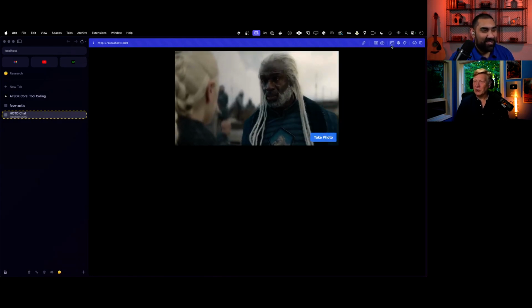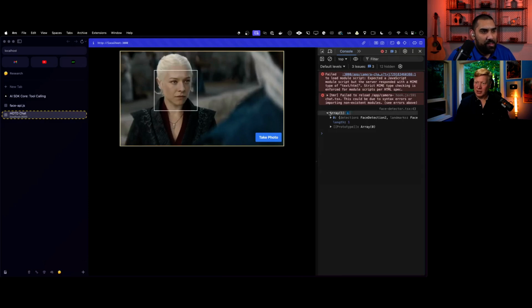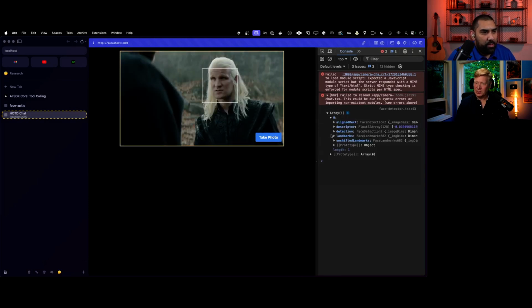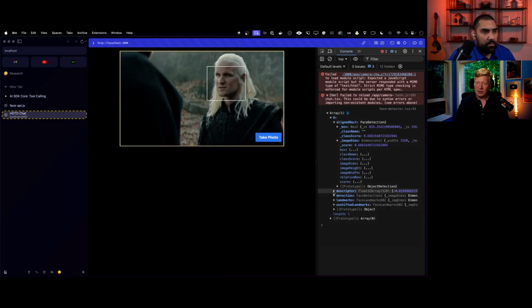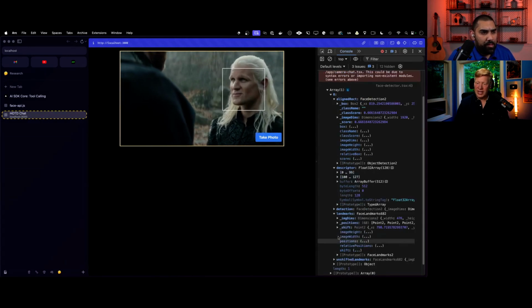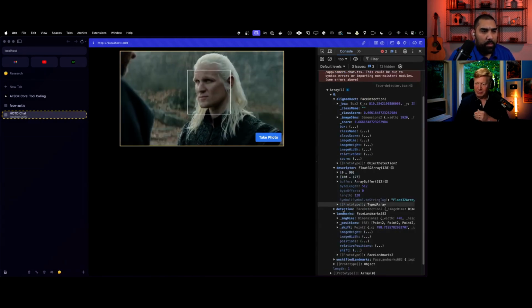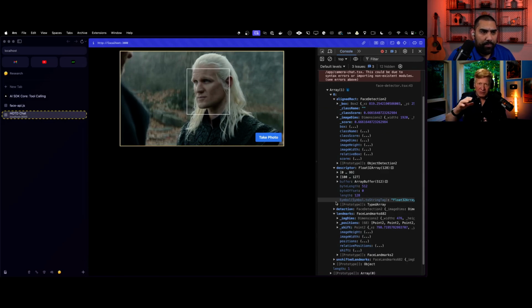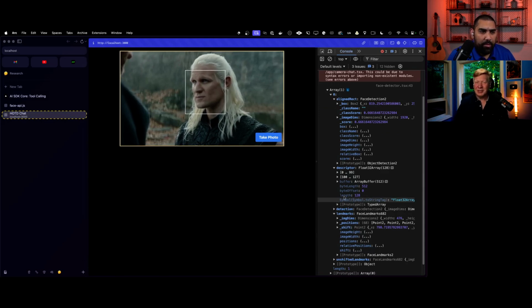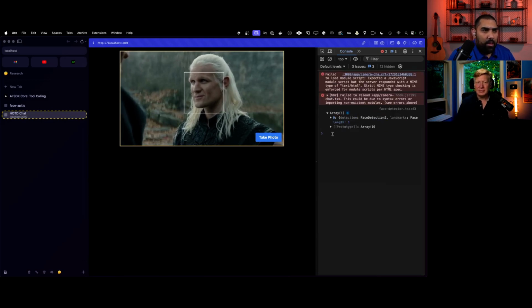But yeah, if we go over here to our console, we can actually see. Okay, so there we go. We got a face detection, and it's got all this stuff: a lot of descriptors and landmarks, and the position of everything, and the shift and the image height. It's really amazing.